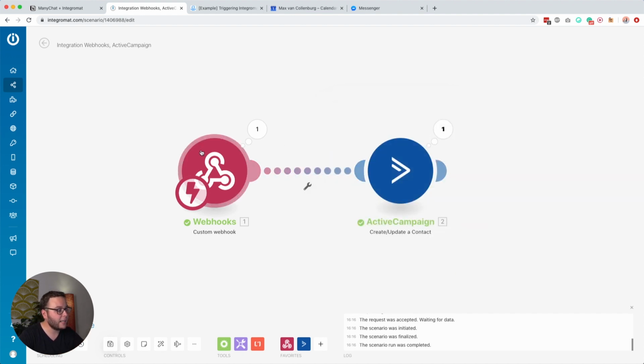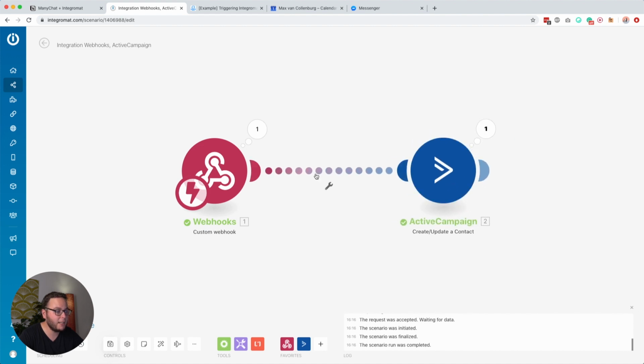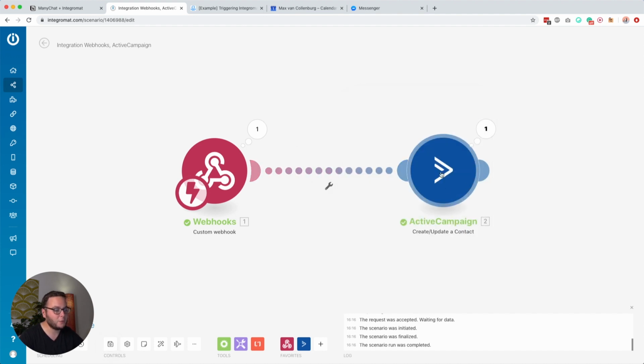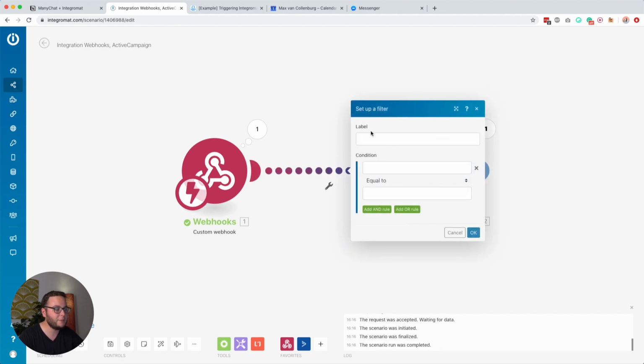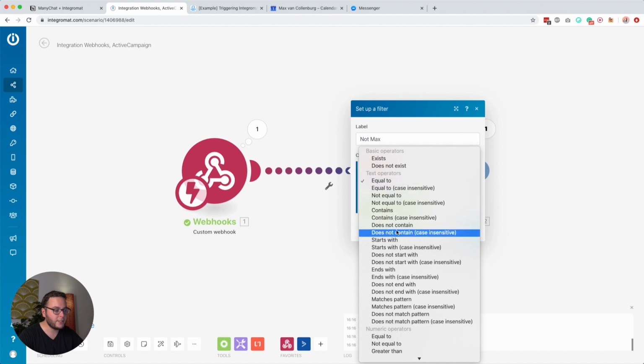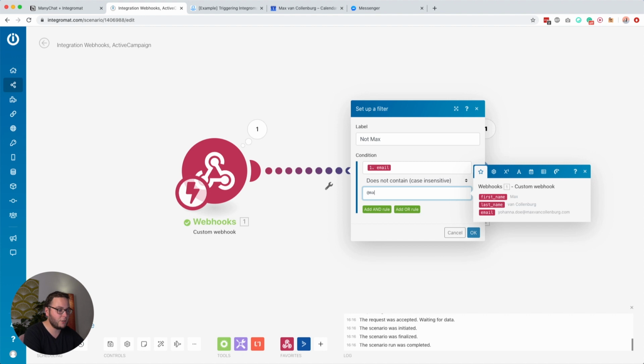So let's say here we have our webhook, and I only want to add people to ActiveCampaign who are not me, basically, because I'm often testing things inside ManyChat and I do not want to have lots of duplicate contacts in here. That's basically just myself. So what you can do is you can click this link, and then you can set up a filter. So then I say here is not Max, and then I'm going to say here email does not contain, and it is also case insensitive. And then I'm just going to type my domain basically over here.